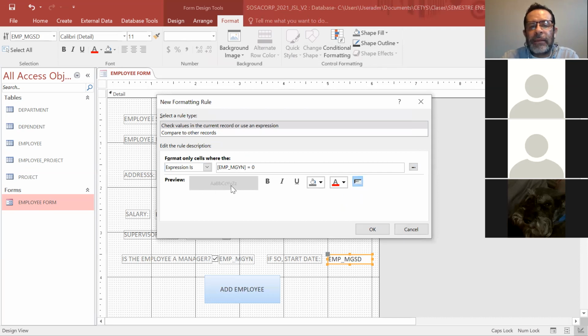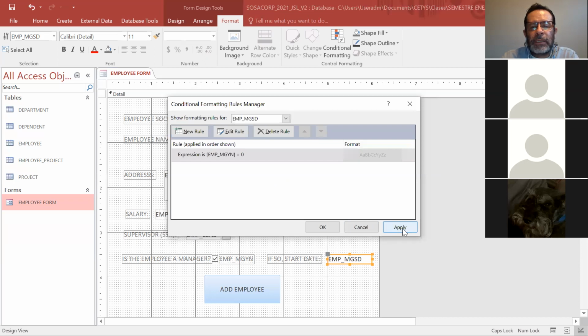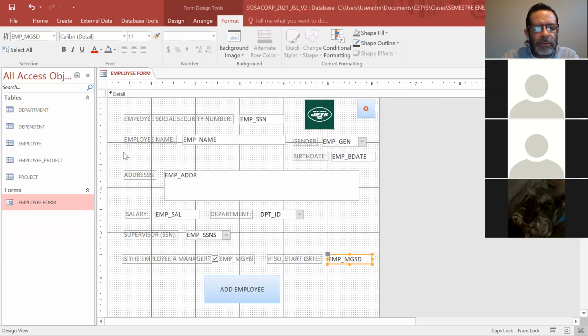I'm going to click it. That way it's gray. Okay. And I don't know, the background color, I'm going to put another gray there. So that's how it's going to look. Okay. I'm going to click OK. And I'm going to click apply. Okay. I'm going to click OK. So let's see what happens there once I do that.